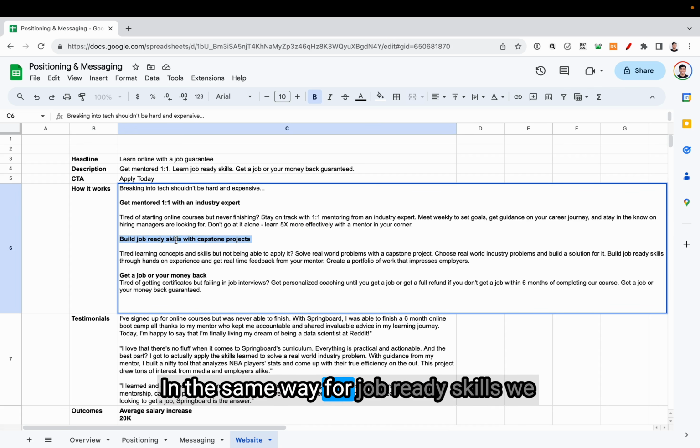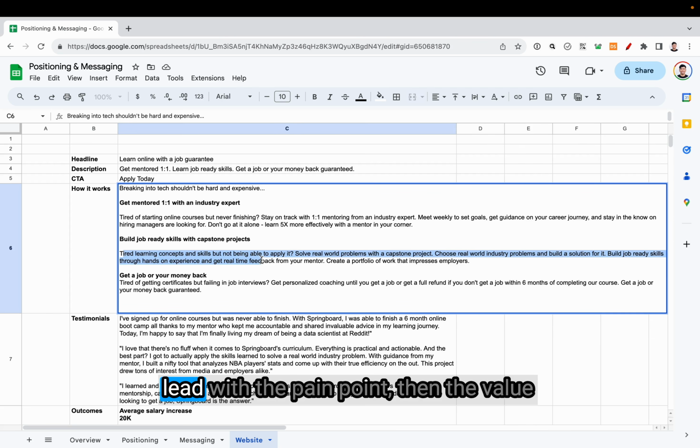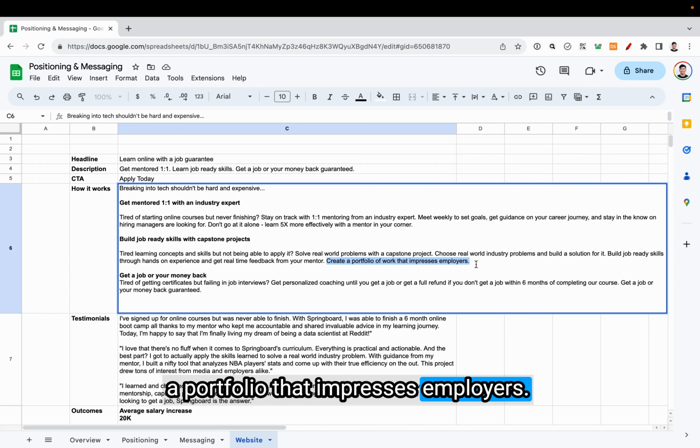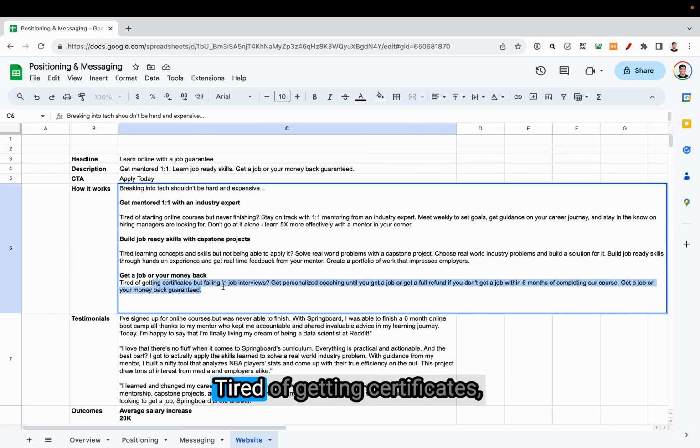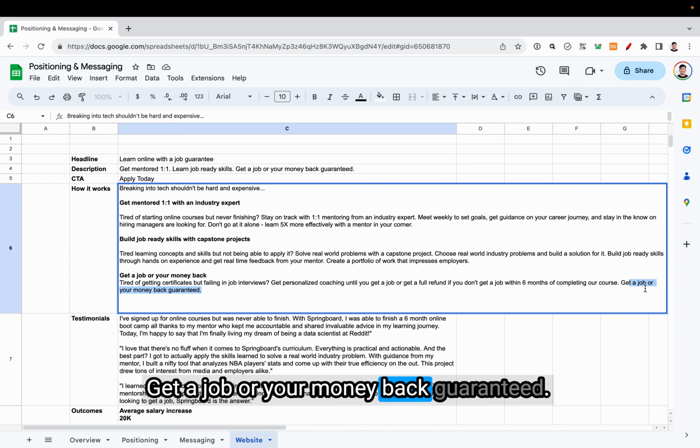In the same way for job-ready skills, we lead with the pain point, then the value proposition, our feature, and then finally end with a benefit, which is creating a portfolio that impresses employers. The last one would be get a job or your money back. Tired of getting certificates but failing in job interviews? Get personalized coaching or get a full refund if you don't get a job within 6 months. Get a job or your money back guaranteed.